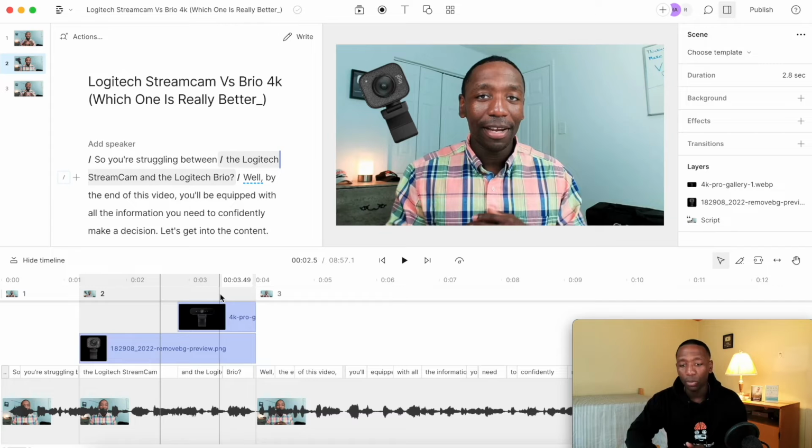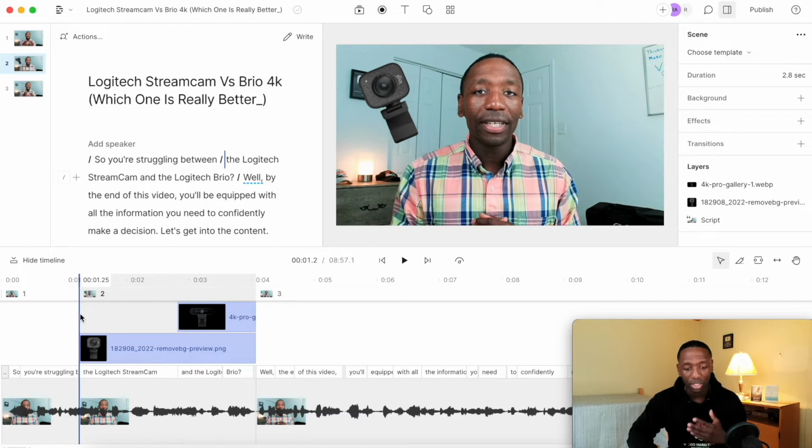So now what I also want to do is add some sound in. I want the sound to pop up as soon as I say Logitech Stream Cam, right? Because you don't just want to add something and make something pop up without actually getting the attention of the person that's going to be watching the video.